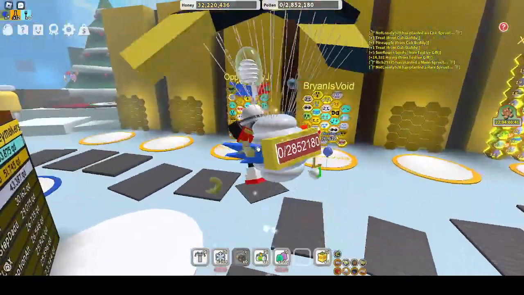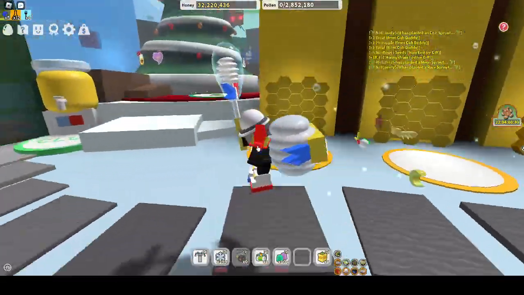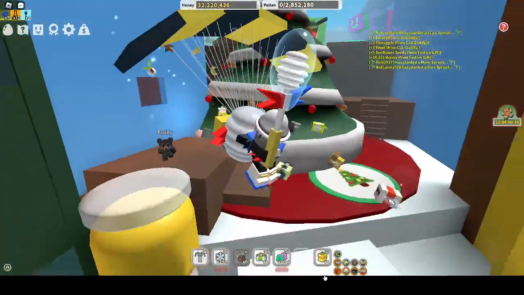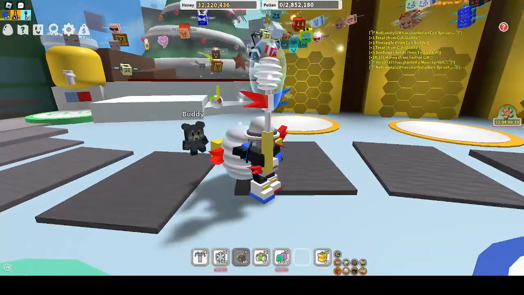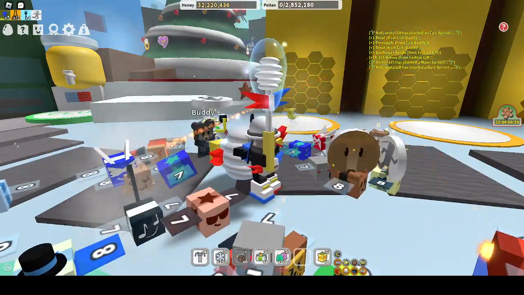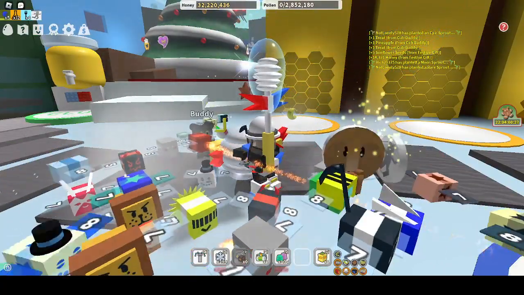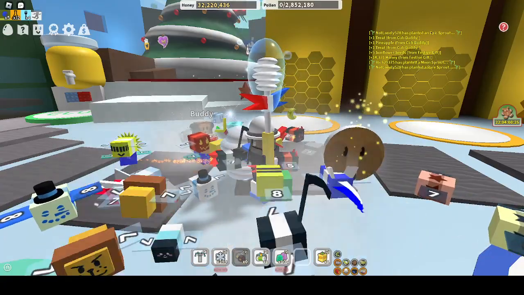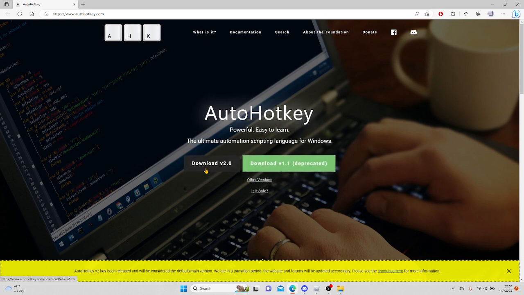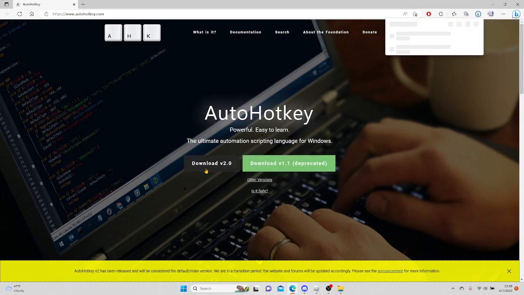So for the first part of this, what you're going to want to do is download everything. You're going to want to join the Discord. So if you go into the comments section of this video, first thing you'll see is the AutoHotkey download. You're going to want to go ahead and press on that link, and it should look like this. You're going to want to click download, and you're going to pick download v2.0.